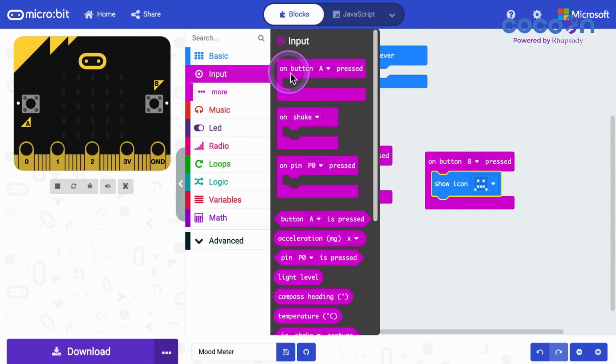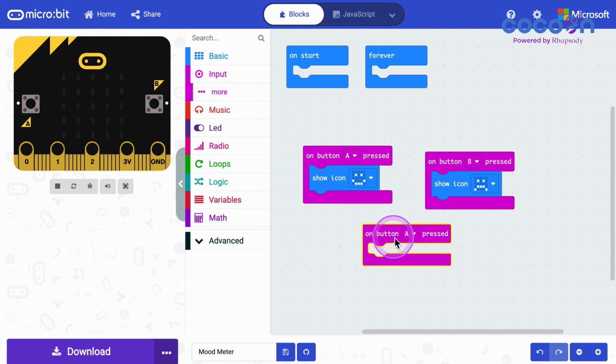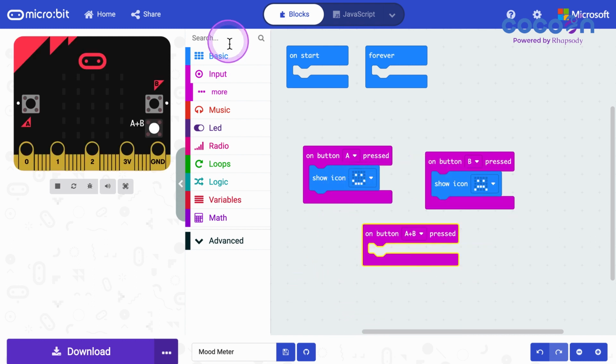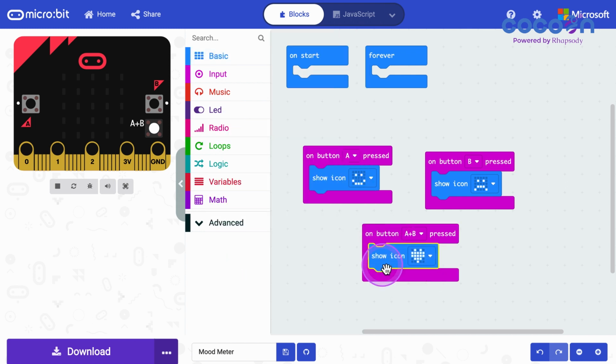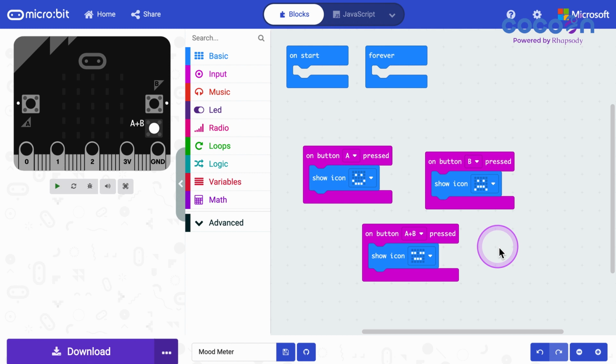You can also program the A plus B event. That is, pressing button A and B together is called A plus B. On button A plus B pressed, I am going to show a straight smiley. There it is. My mood meter program is ready.